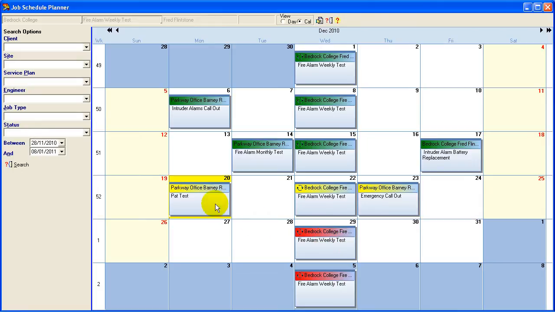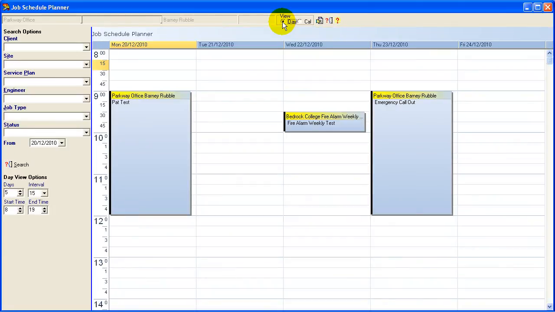There are two ways we can look at the job planner. The one is in the calendar mode as we have here, and the other one, if we go into a day mode, you can see it in day mode. Here we have 5 days set up, but we can alter that to a single day or a month, week, whatever we want. And the start and end time for the day can also be set.